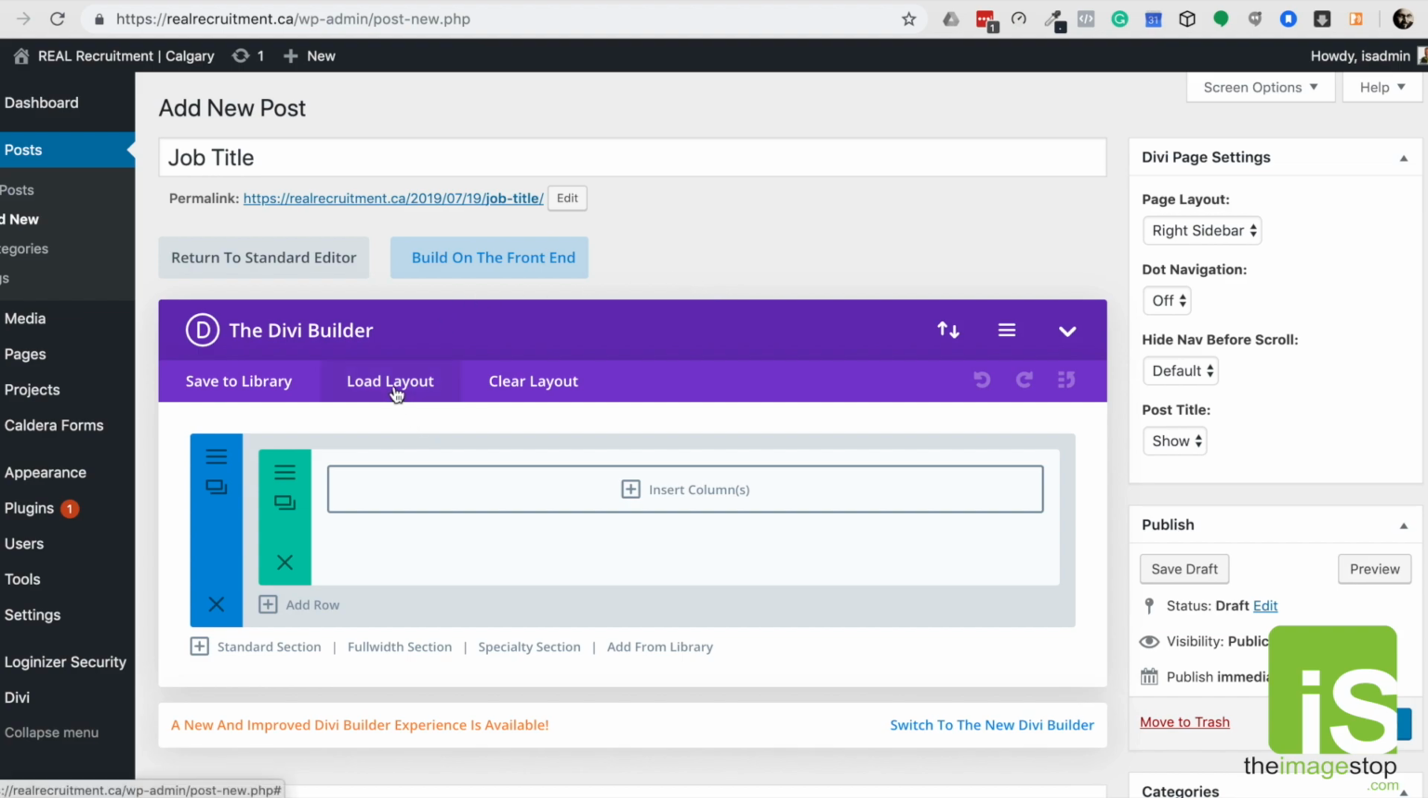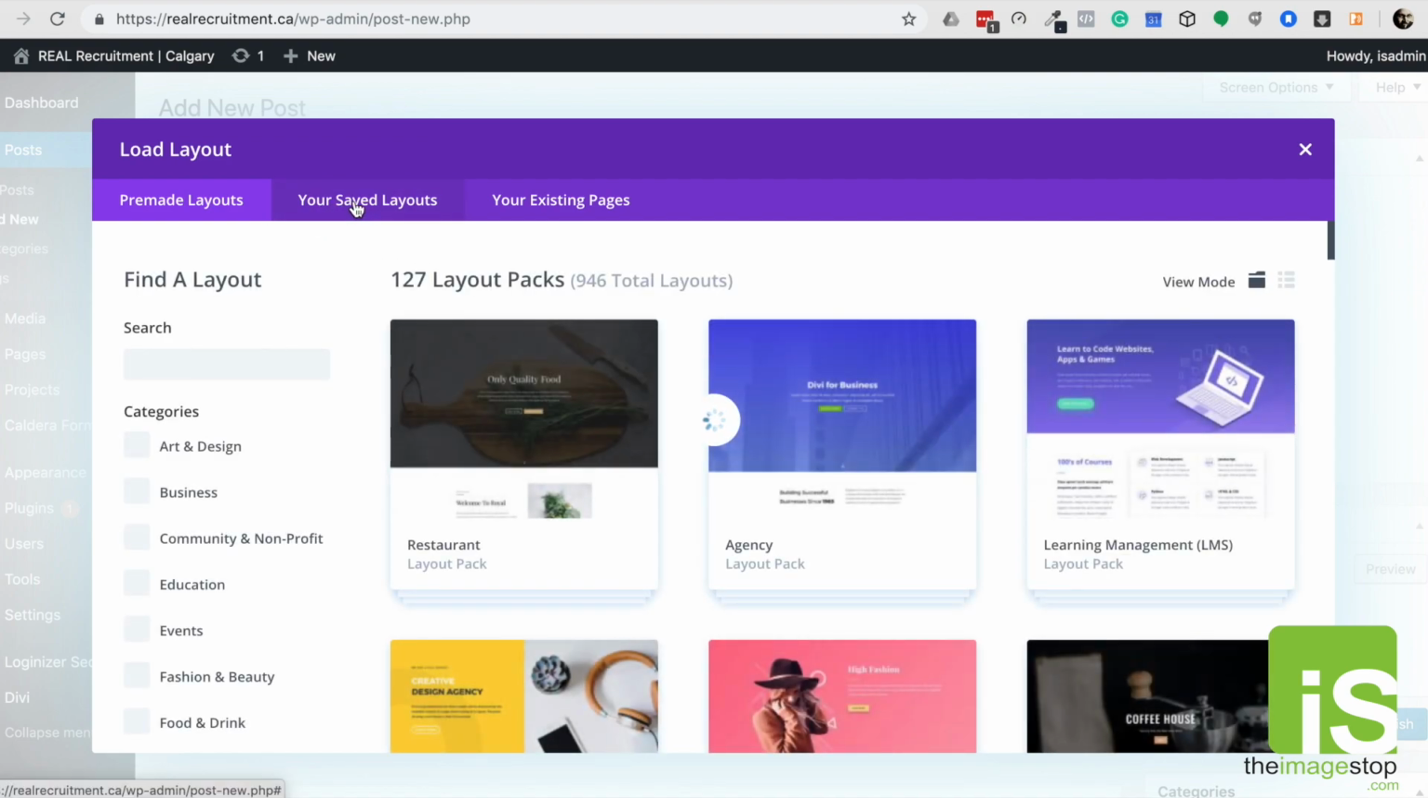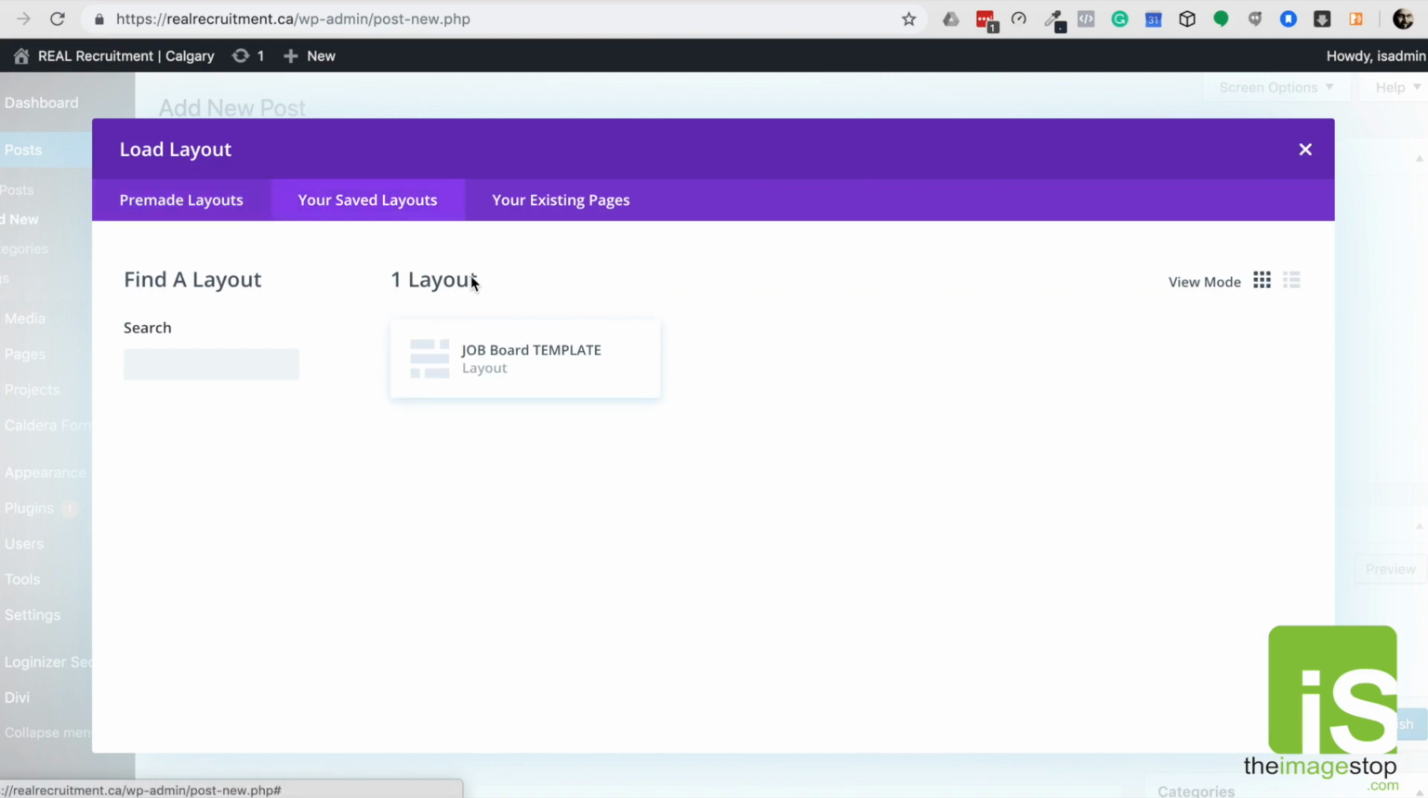Next step is load layout. And we're going to go to our saved layouts. Now, a lot of our builders here aren't going to have the pre-made layouts here.